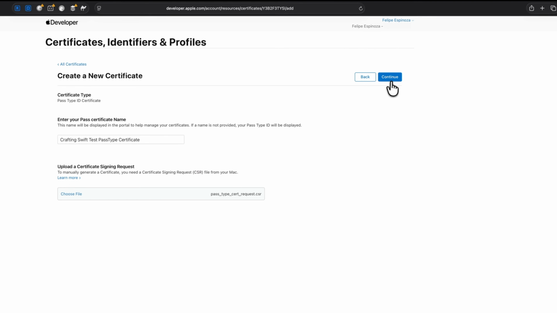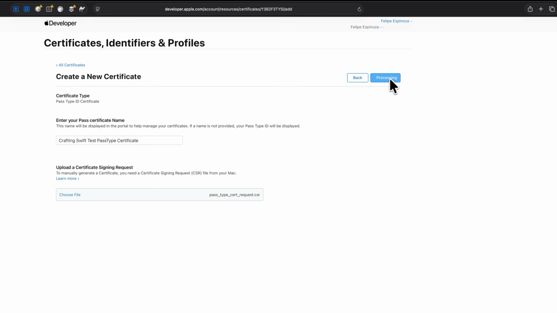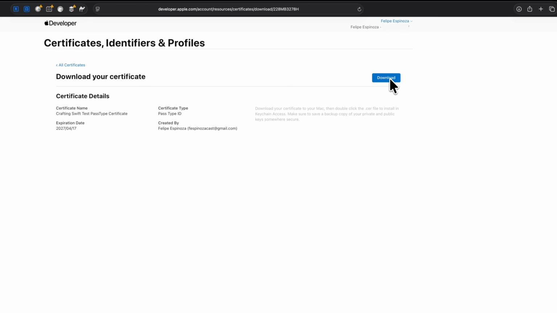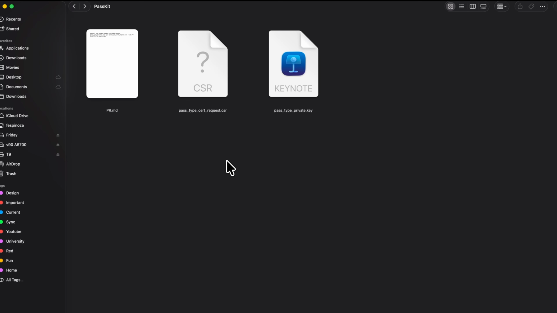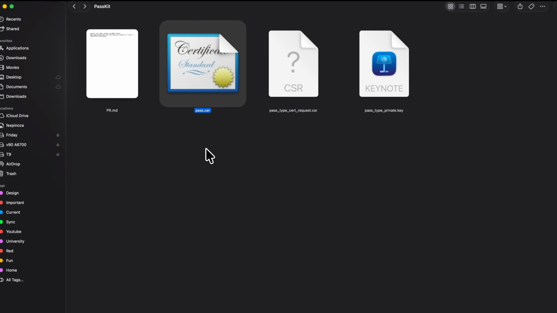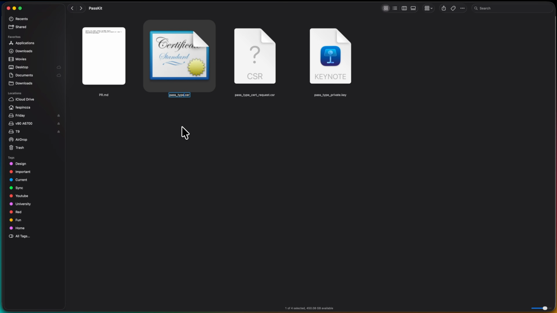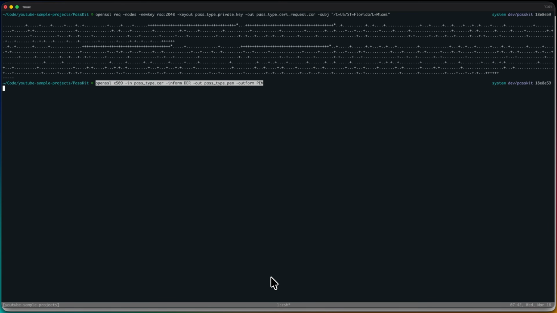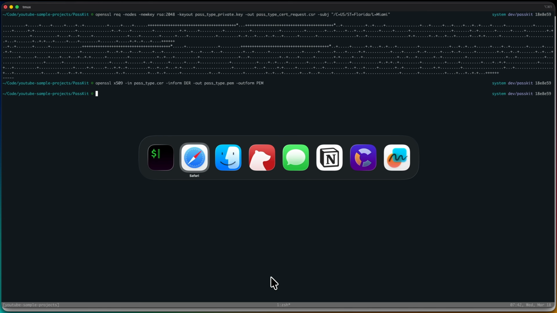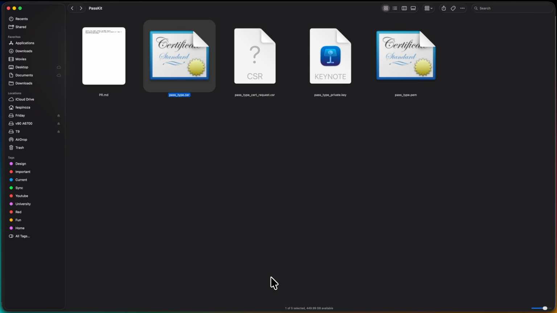Once that is processed, we can download the certificate. In this case, I move it to the folder and rename it. I will need the certificate in PEM format. With this command, I will create a PEM version of that certificate.